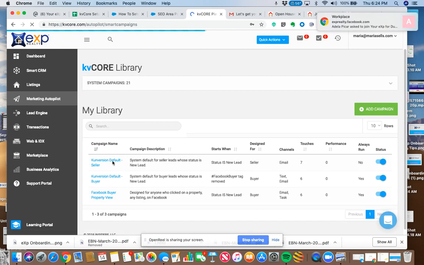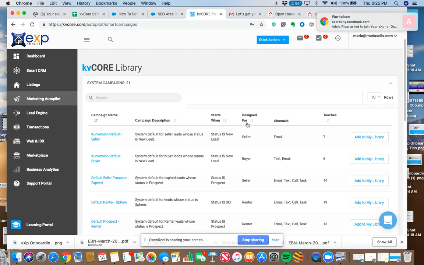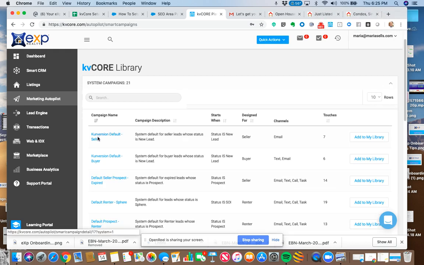I added these for her, and I actually created this one for her, but I want to show you, you might go to this and you might see that you have nothing. You have absolutely nothing here. What you do is you can go up here where it says kvCore Library System Campaigns and go to the drop-down menu. And what I did is I just clicked Conversion Default Seller Campaign, Conversion Default Buyer Campaign. I added them each one at a time to the library.